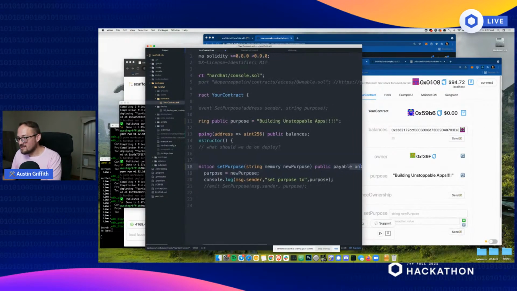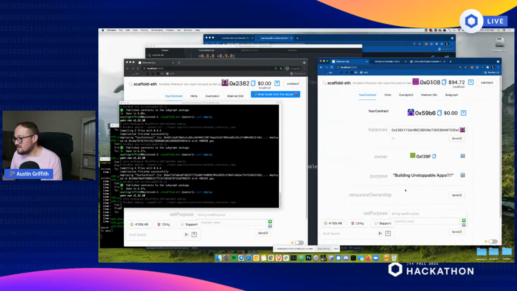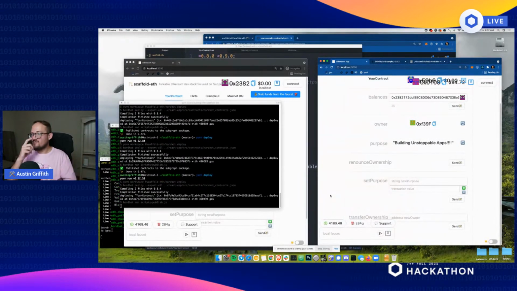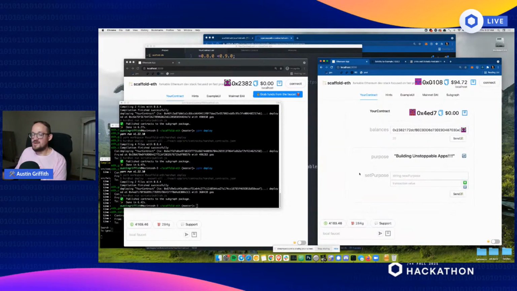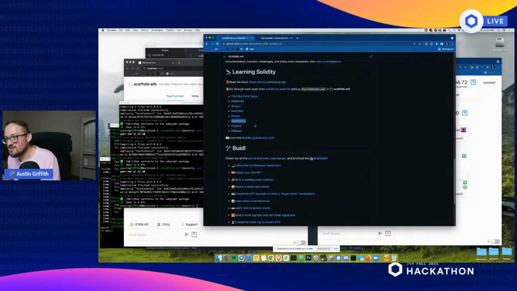And if I take that out and we redeploy, we should see the renounce ownership and the transfer ownership disappear. We'll lose that functionality. There we go, and the owner. So just by not inheriting that, we're back to our contract. What's next in the curriculum?